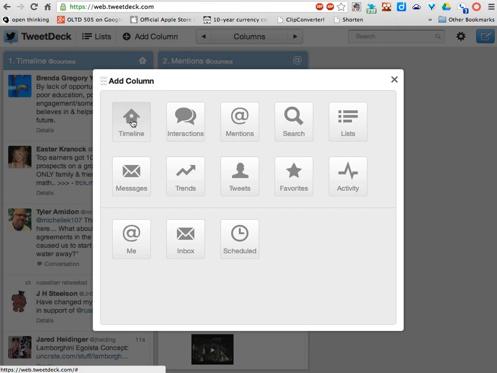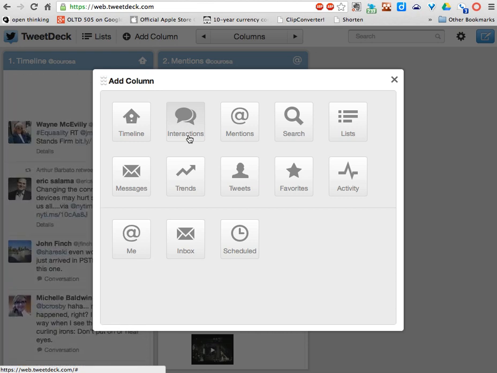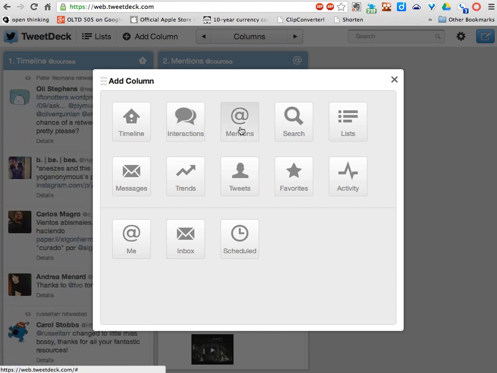So you can add a timeline, any types of interactions. That's what I've just shown up here. So you've got timeline and interactions, mentions. Interactions would include things like people who favorite your tweets, people who retweet you, for instance. Mentions are just when someone uses the at symbol and your username.